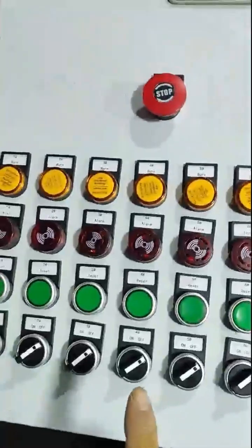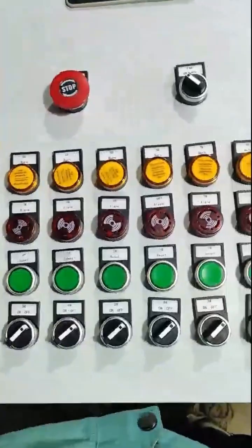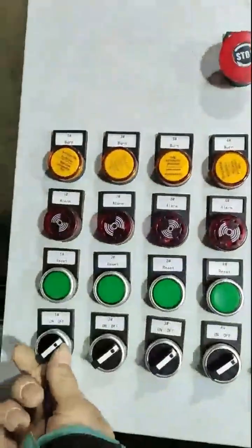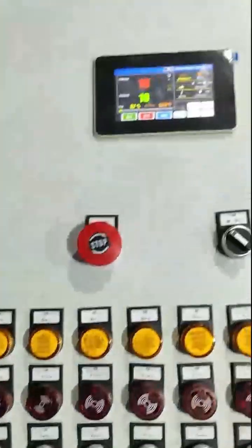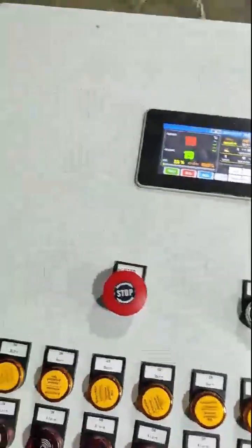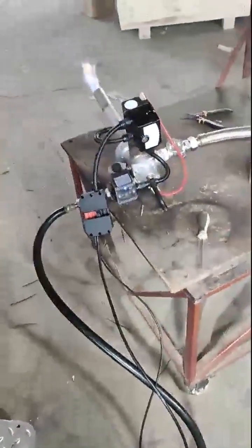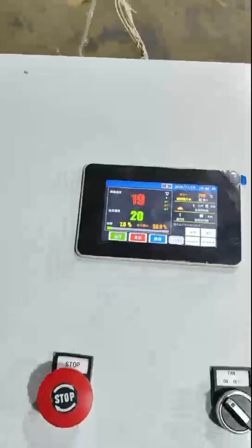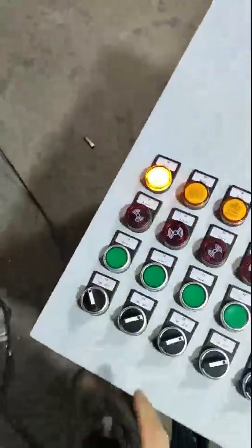After clicking Run, there are power switches below. You need to turn all the switches on. See, this is an example of a machine with the power on. Now the burner is running, see, it's ignited. Once the target temperature is reached, it will automatically shut off.